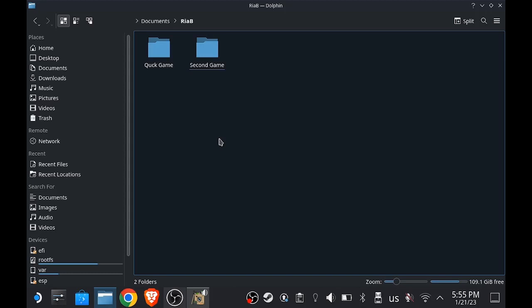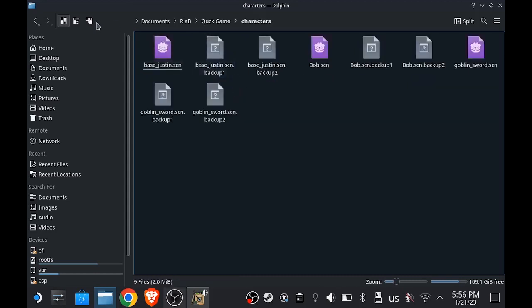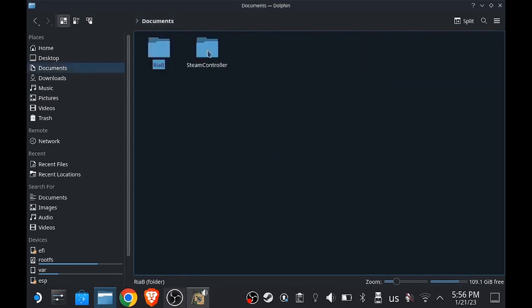You go to your file explorer, your Windows Explorer type thing, and wherever you save your projects. For example, I'm saving mine into a Documents RIAB folder, an RPG in a Box folder. I have these two folders here, Quick Game and Second Game. These are the two projects that I've got currently on this machine. And inside each project folder, you have folders for each of your assets. So there's my characters folder, and in there are my character models. Go back one, I've got a dialogues folder. There's my dialogues, and so on.